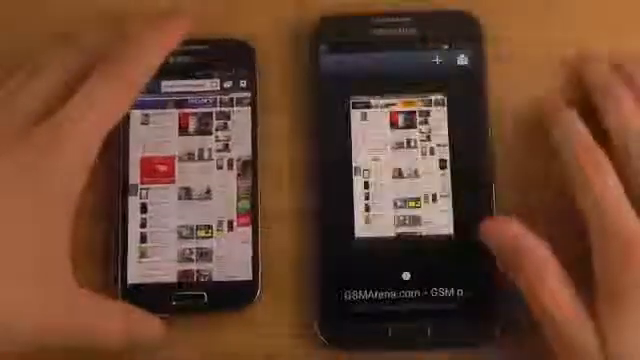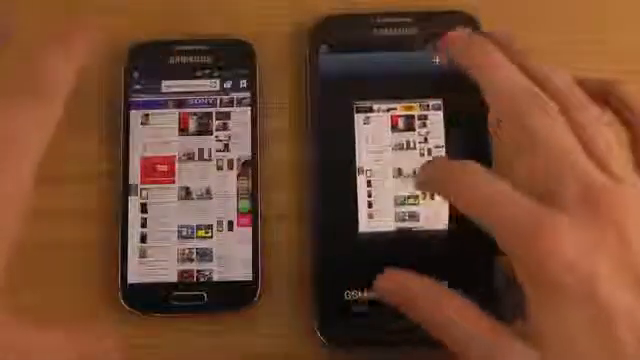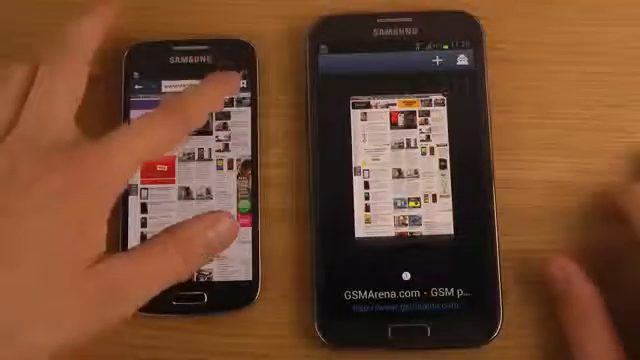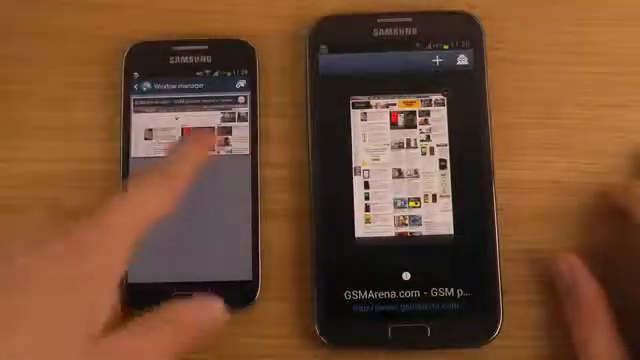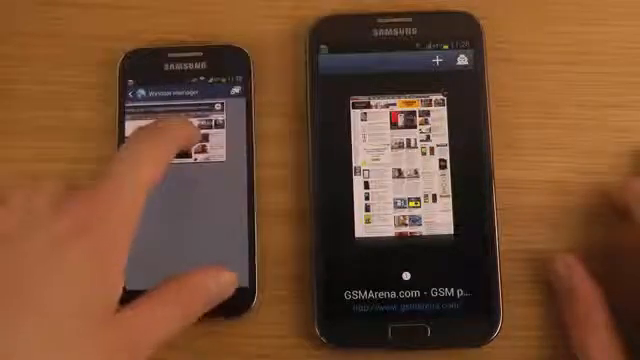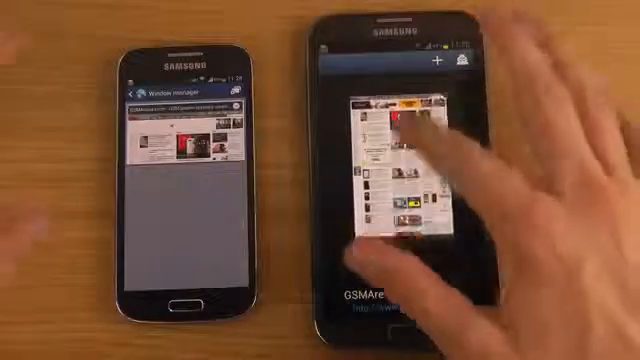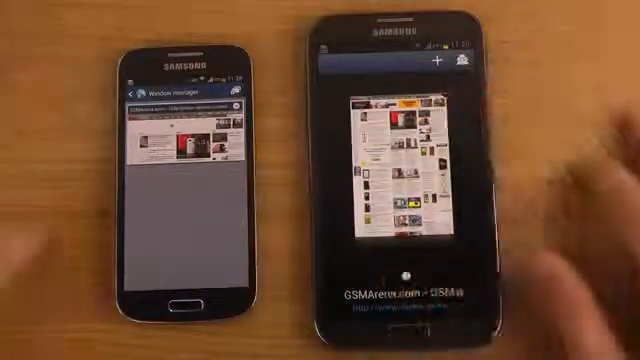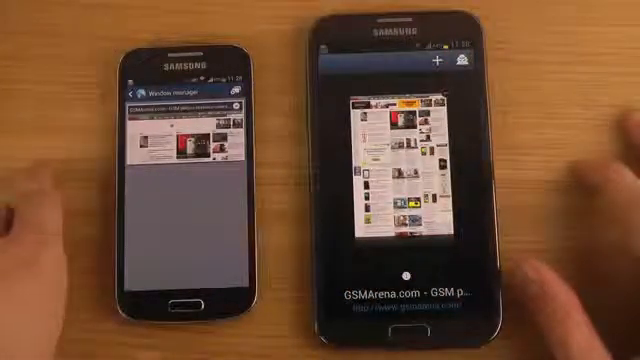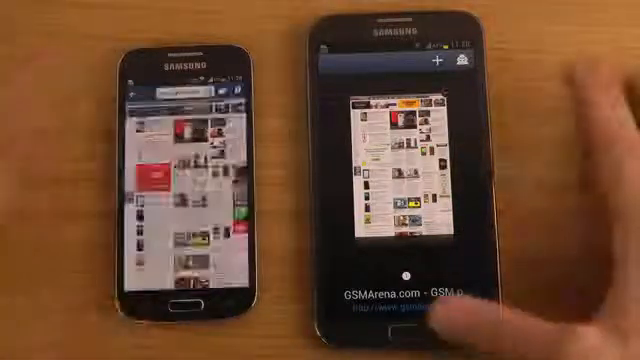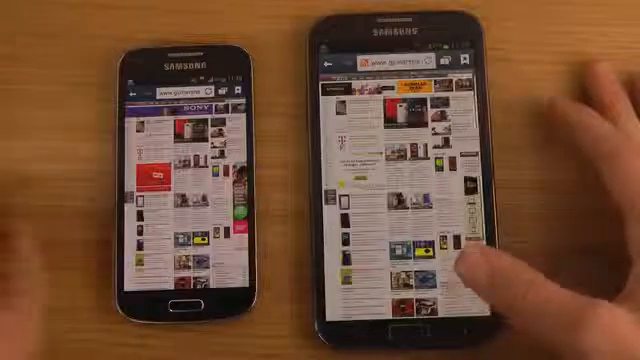In the Note 2, you have that kind of tab system, which I always hated because it's weird. It feels a little bit slow. Here on the S4 Mini, it's a little bit better that you can swipe to remove a page. Here you just have to tap that little button at the top, which is a little bit annoying. But it still looks a little bit outdated. I would prefer something more like that Chrome browser feeling.